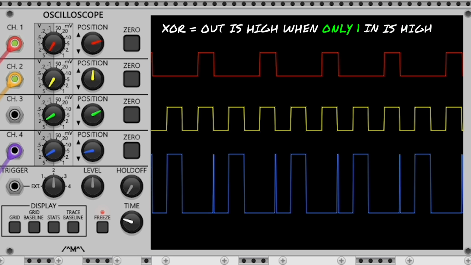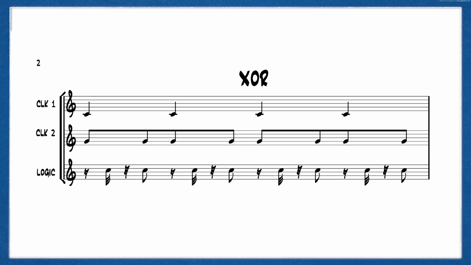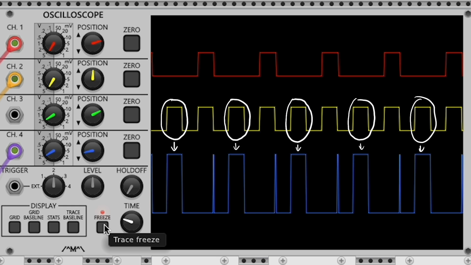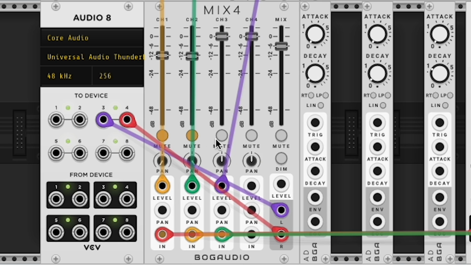What we should be getting is offbeats only from the logic module, but we're getting something like this. If we take a closer look, it's pretty easy to see what's going on. We're getting our offbeat triggers as we'd expect when clock 2 is by itself. So these really short triggers are happening because the gate signal on channel 1 is slightly, barely even noticeable to the human eye, slightly longer than the gate signal on channel 2. So for a split second, channel 1 is high when channel 2 is low. So XOR decides to output a high gate.